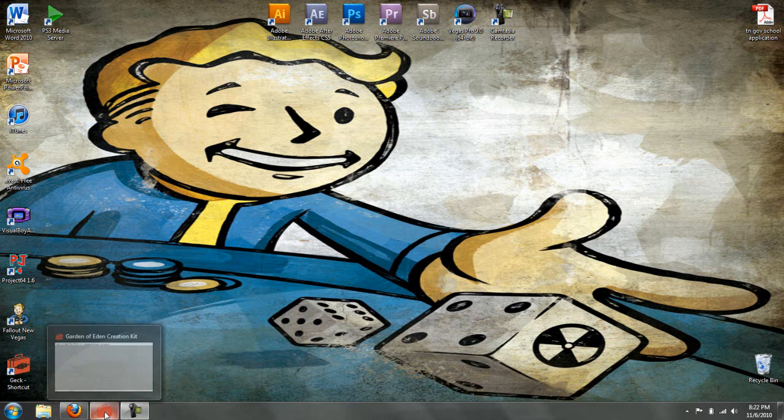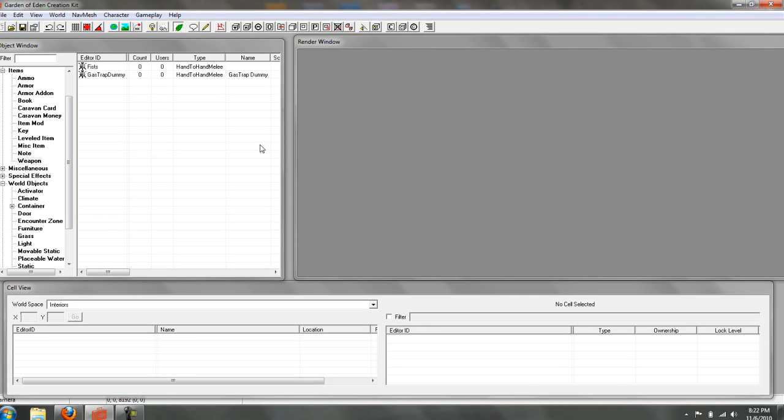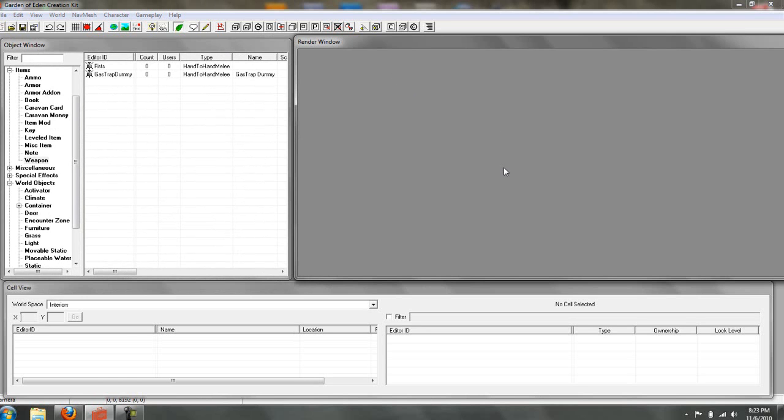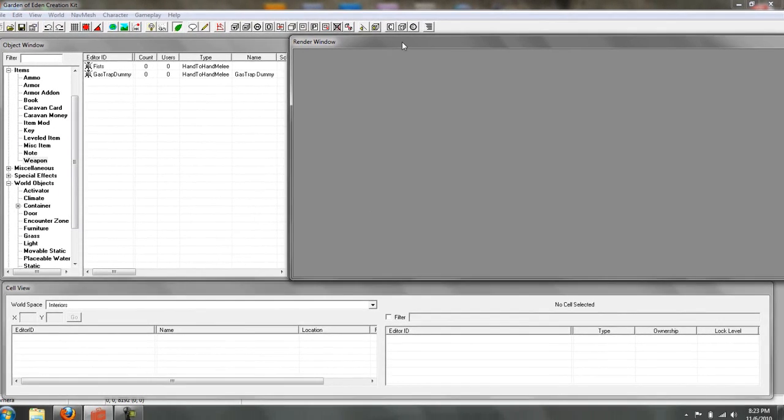So go ahead and open up the G.E.C.K. Now, when you first open up the G.E.C.K, you have all these different windows. You don't know which ones they are. This window right here is the window for objects, like things you could put in the game: weapons, armors, items, miscellaneous things. This right here is the render window, and it shows everything you're doing, the cell or the place you're in, and what item you selected and things like that.